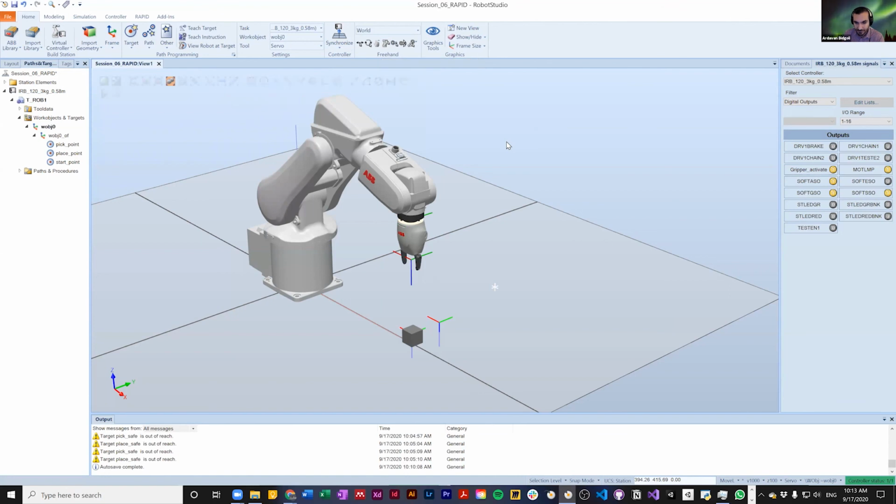Can you hear me, everyone? Yes, I can hear you. Can you go through again how you have that module on the right side of the screen?